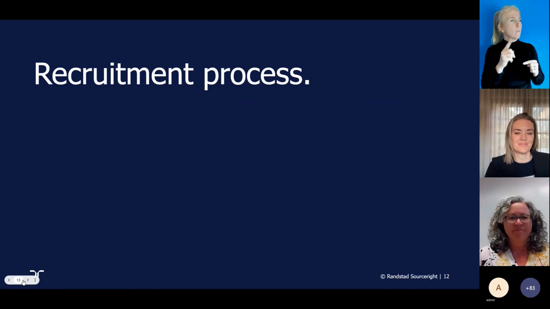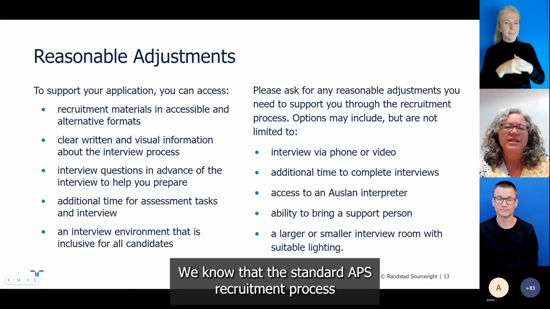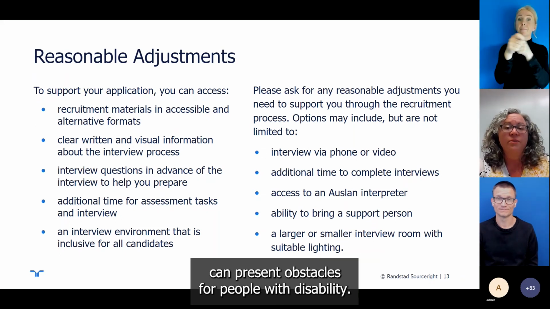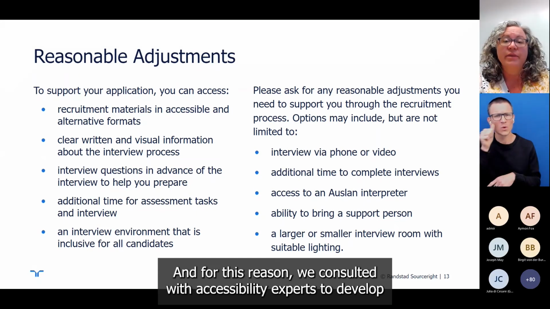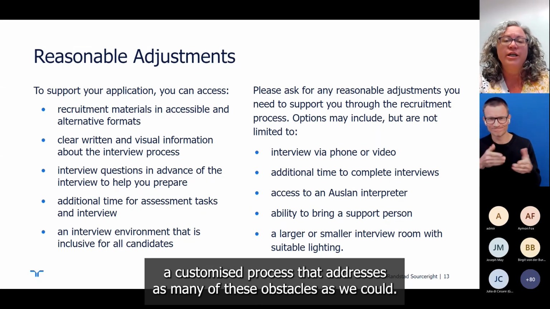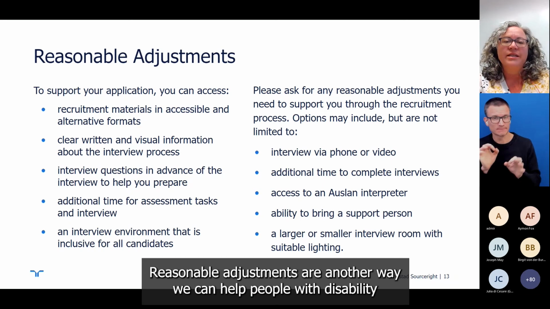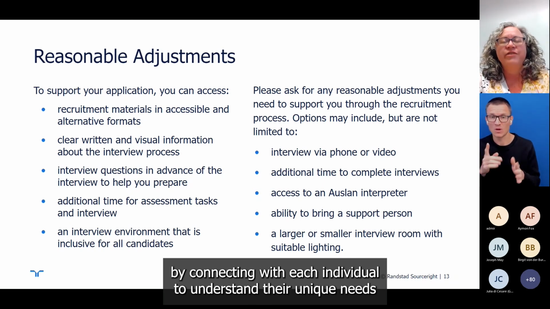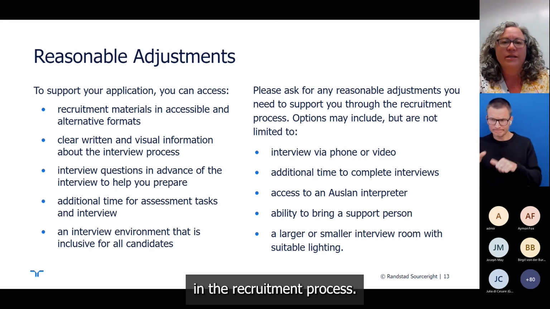Thanks, Tanya. Hi, it's Tanya speaking again. We know that the standard APS recruitment process can present obstacles for people with disability. And for this reason, we consulted with accessibility experts to develop a customised process that addresses as many of these obstacles as we could. Reasonable adjustments are another way we can help people with disability by connecting with each individual to understand their unique needs and find solutions to help them present their best self in the recruitment process.